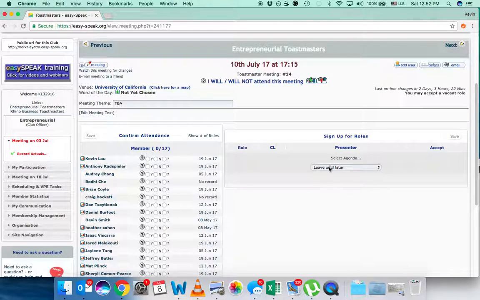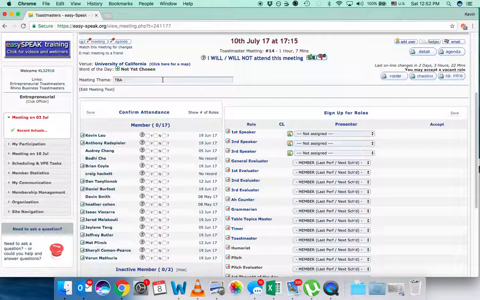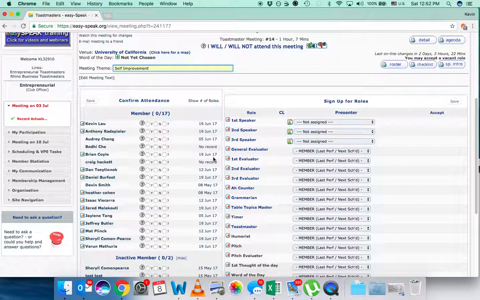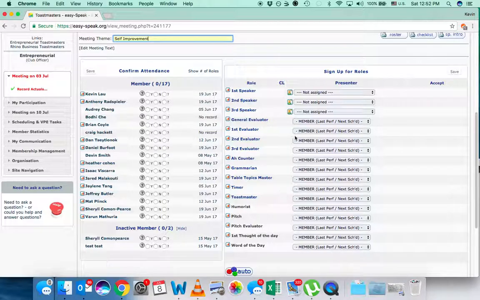All right, so good. Now I'm going to select the agenda for 3 speakers. Self-improvement. Now, to enter the appropriate material is actually pretty straightforward. For example, if I have the list from the board every week, I can know who to assign appropriately.